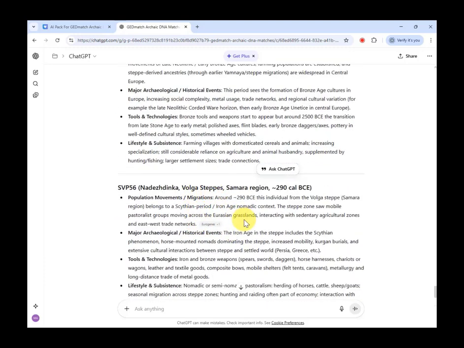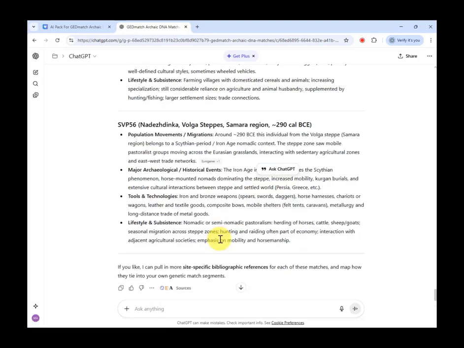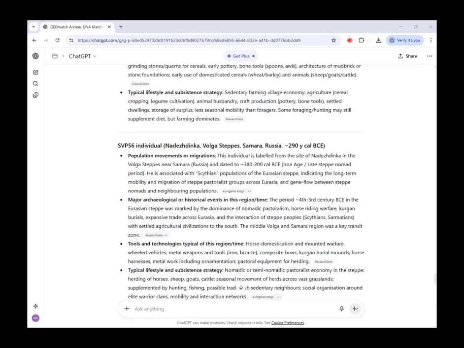Then with the one from the Volga Steppes, this time it has actually found information. Again, I'm satisfied. It does offer to pull more site-specific bibliographic references, but in my case, I'm not so interested in the archaeology of the finds. If you are, then guide the research to your interests, but this information suits me. Now, feel free to read this material in depth and ask ChatGPT for more, but that's not what I'm using ChatGPT for. And I want to use this information as a source in another tool, a learning tool, NotebookLM.